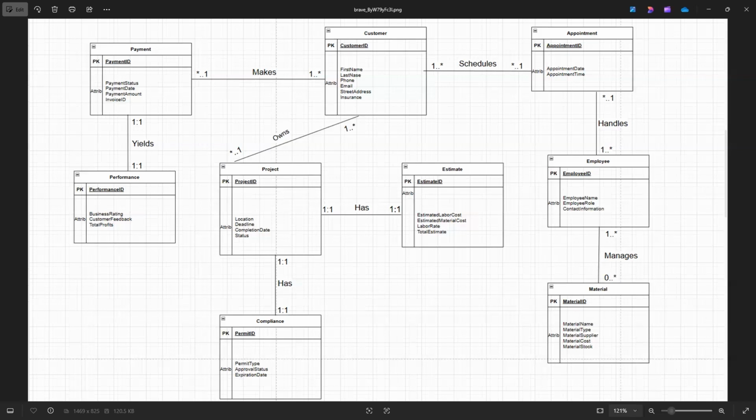And if you look at the project entity, this tracks essential project data like its ID, location, key dates, and current status. Each project has an estimate entity, which is a one-to-one relationship. Likewise, if you look at the compliance entity, project has a compliance record for permits or regulatory requirements. This is also one-to-one. And then following the payment entity, we can see that it yields a performance record. This is another one-to-one link.